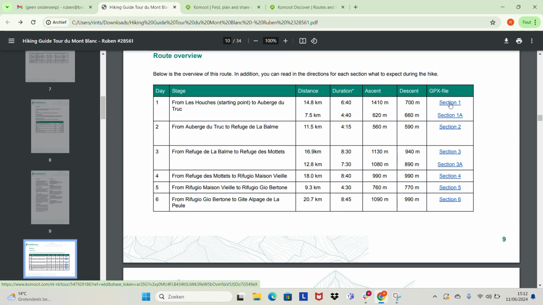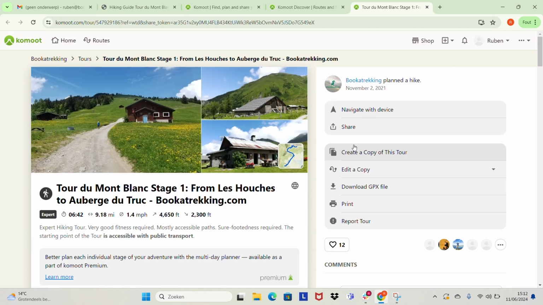Just a small tip: if you control-click the link, it will automatically open a different tab in your window. So that's what I'm going to do. Control-click on section 1. Then it will open in a different window. And then you need to create a copy of this tour.